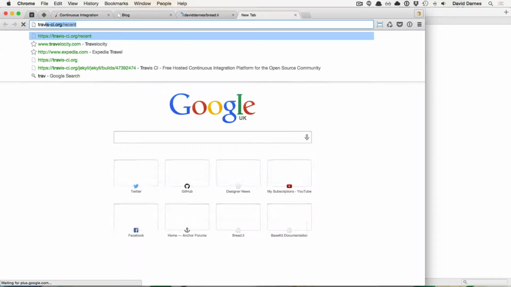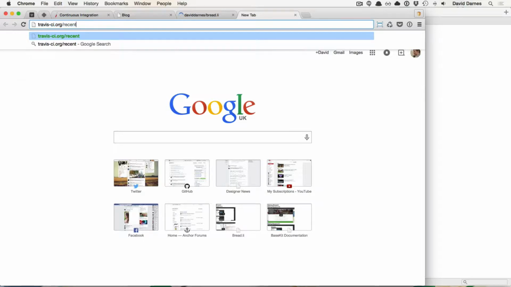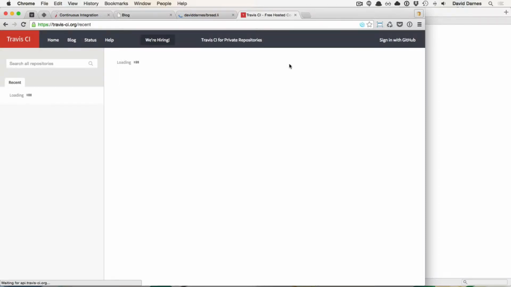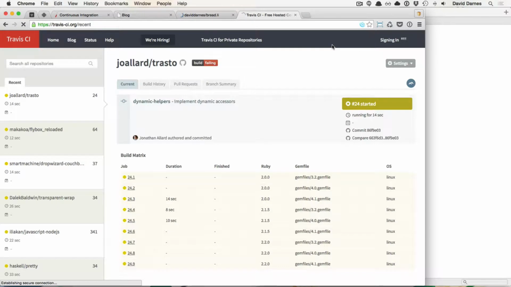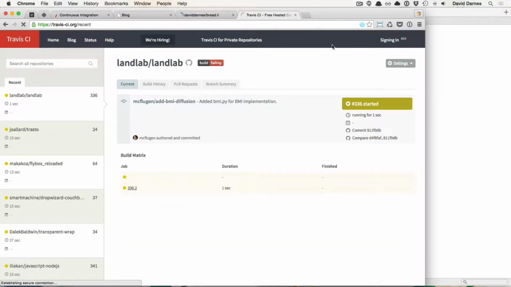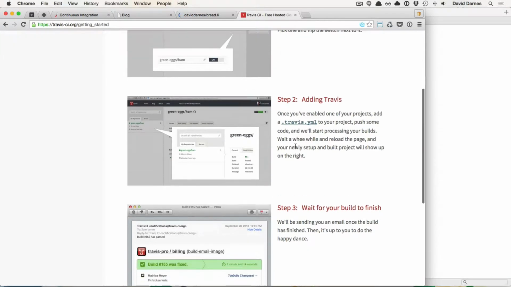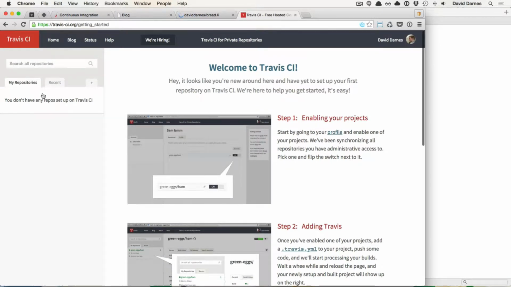First thing I did was go to the Travis website, travisci.org. And what I did is signed up, and you sign in with GitHub. It's as simple as that. So I'm just going to click sign in. I'm already signed in. And what you can do is enable a project.